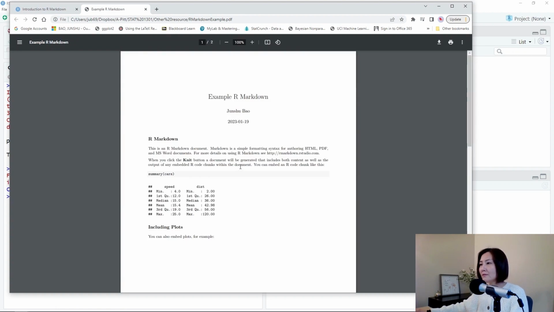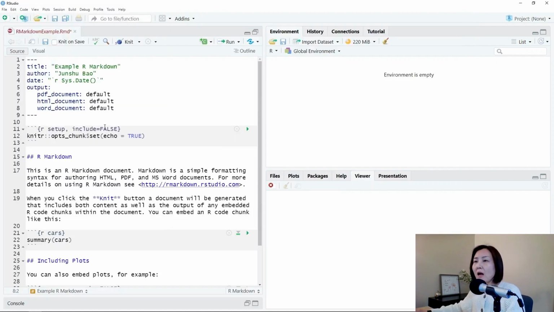All right, you see, this is the PDF file. I just knitted. After we knitted our Markdown file to 3 different formats, all of them are shown here, okay, in the output part of the header. So pay attention. Usually we cannot knit the Markdown file to more than 1 format at a time.